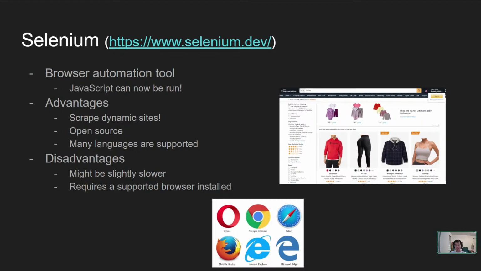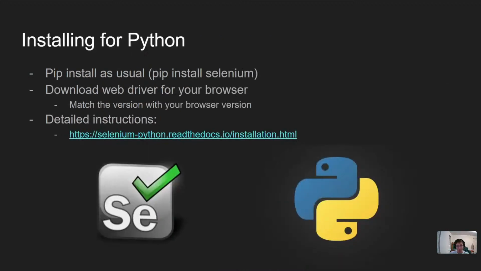The disadvantage here is that it might be slower, and it does require you to have a supported browser installed. There are several supported ones on the bottom: Opera, Google Chrome, Safari, Firefox, Internet Explorer, and Microsoft Edge. Today we'll be using Google Chrome, just because it's popular. And because you have to run an actual browser, that's why it'll be a little slower. Selenium will actually fire up your web browser and visit the site.